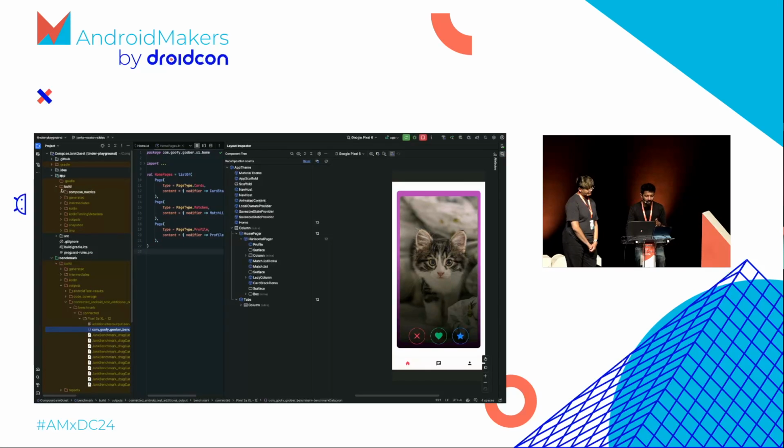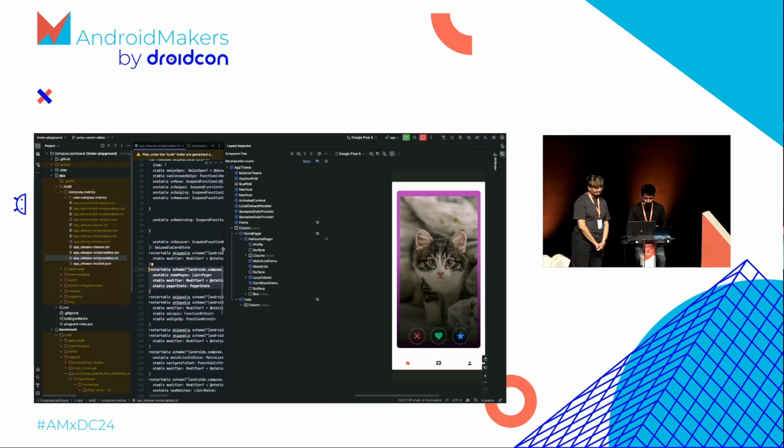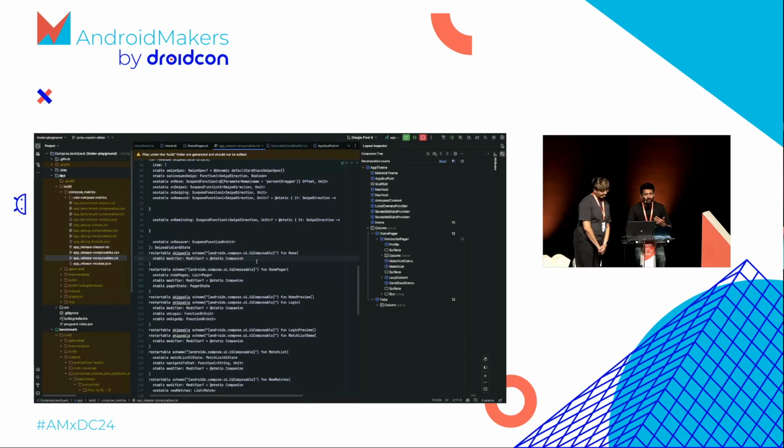Usually the output is generated in the app module build compose metrics. Since we have already run it, let's just go into this text file, composables.txt. Let me minimize this. So the problem is with the home pager, right? The home pager looks innocent, like a restartable composable, HomePager. There are 3 parameters. One of them is unstable. 2 of them are stable.